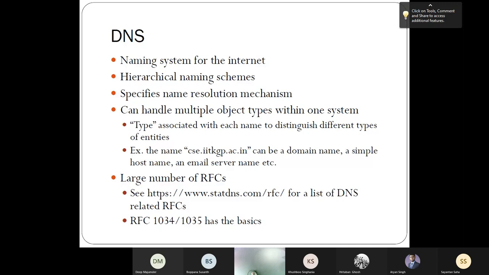So there's a notion of a type with each name inside DNS, which says what this name is, which type it corresponds to. I'll give you examples. So for example, csc.iitkgp.ac.in can mean many things. It can mean just a domain. It can mean the name of a machine. It can mean the name of the web server. It can mean the name of the mail server. It can mean the name of the one that is running a service in csc.iitkgp. The same name can mean many things, and I use the type field to distinguish what it means.